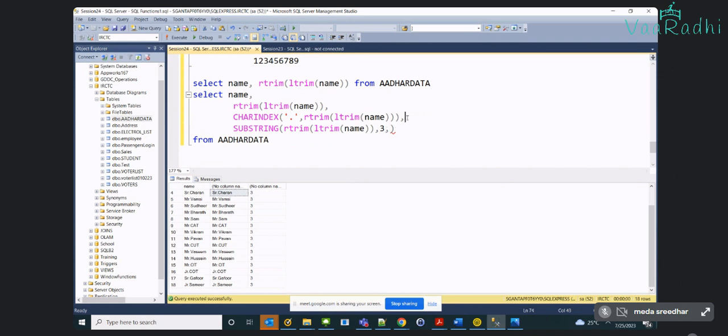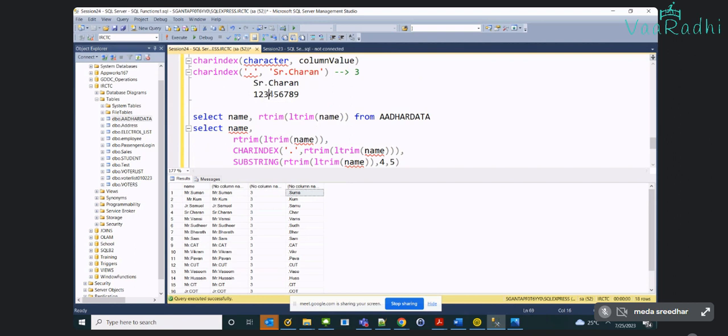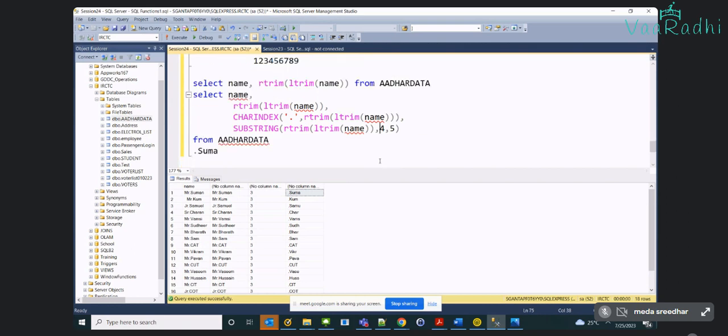Now, in this value, starting from the third position, let's suppose I give 5 characters, and try to understand how substring works. Starting from the third character, 5 characters. So it includes the dot also: 1, 2, 3, 4, 5. 5 characters are fetched. Now instead of 3, I'll say 4, starting from the 4th position, and 5 characters. Now dot is not coming. After that, my data starting from the 4th character is coming.